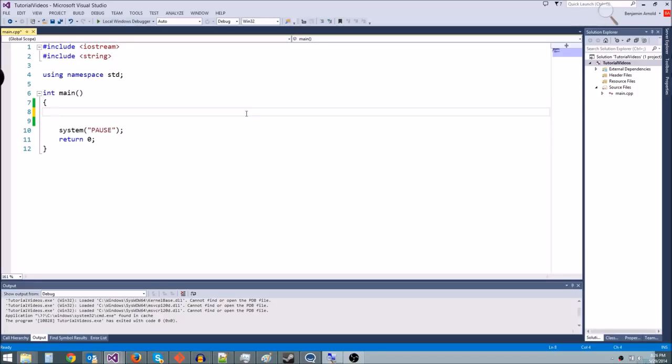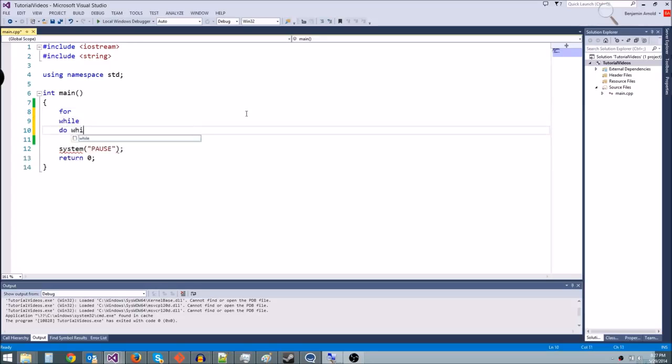much every game you make. And the loop is what we basically use to repeat something over and over again. And we have three types of loops. They are the for loop, the while loop, and the do while loop, which is basically the exact same thing as the while loop with one little addition.